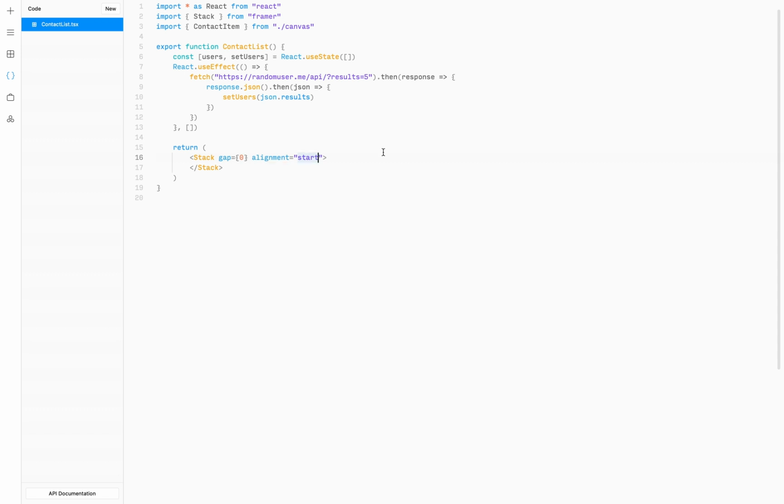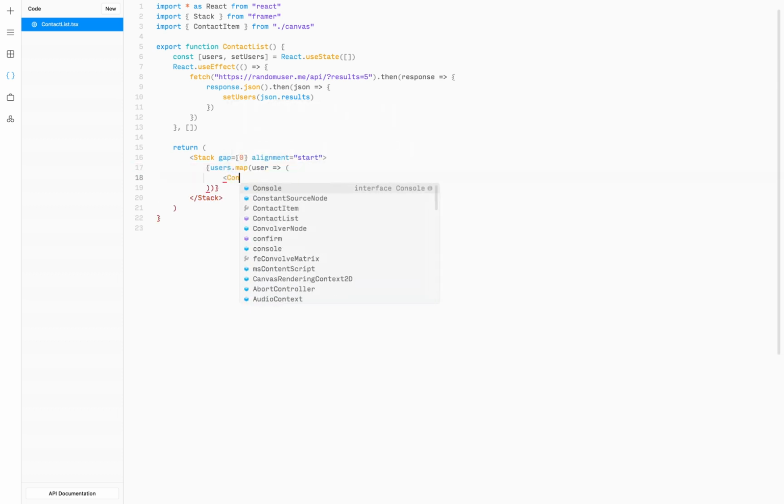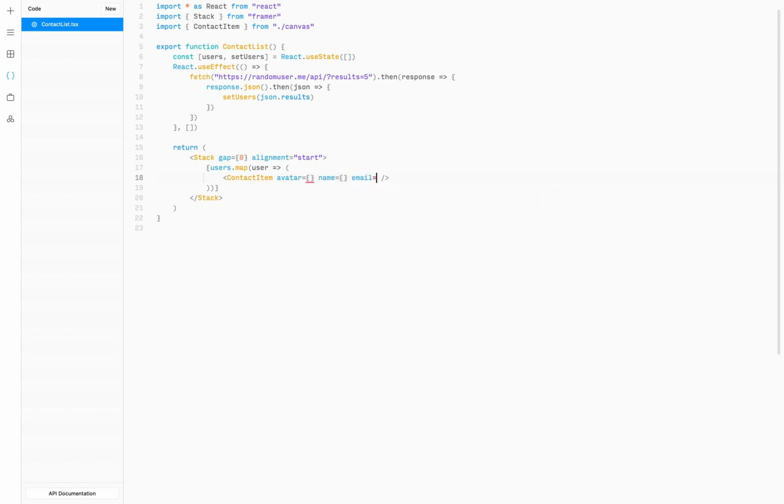Now we need to specify the items for our stack. To do that, we're going to iterate over all of our users. And for every user record, we're going to create a new contact item component. The contact item component expects 3 properties to be passed in: avatar, name, and email.